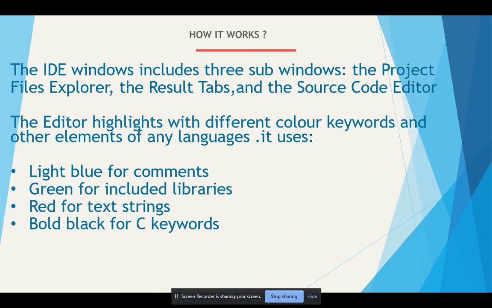Here I write some theory about how the IDE works in our computer. The IDE window includes three sub windows: the project file explorer, the result tab, and the source code. You don't need to worry about all this; I will show you all of it. So the editor highlights keywords and other elements of any language in different colors.